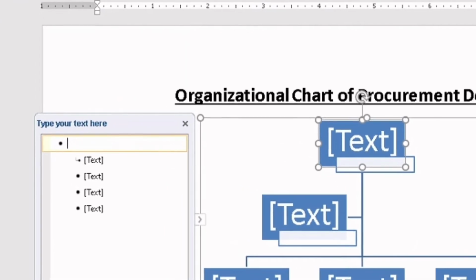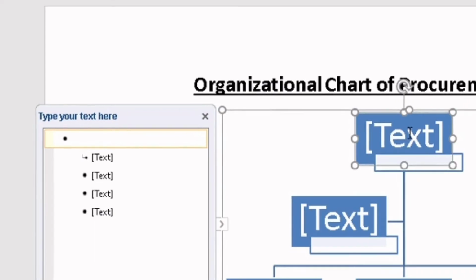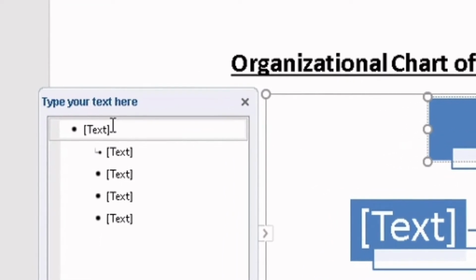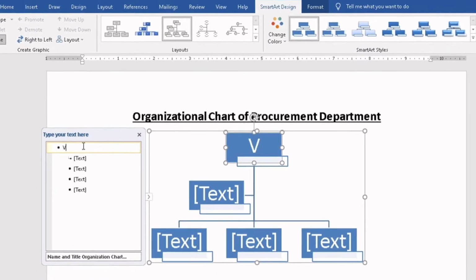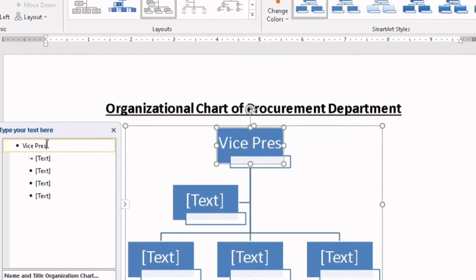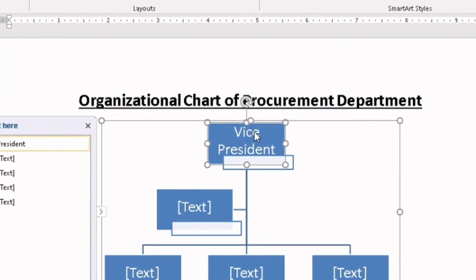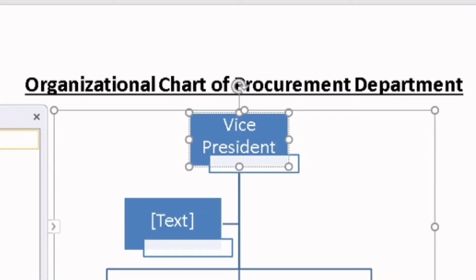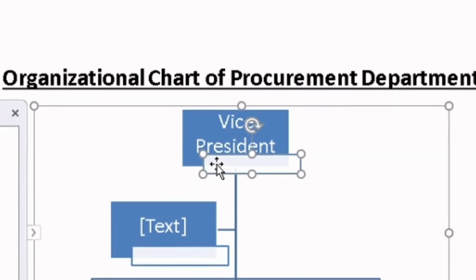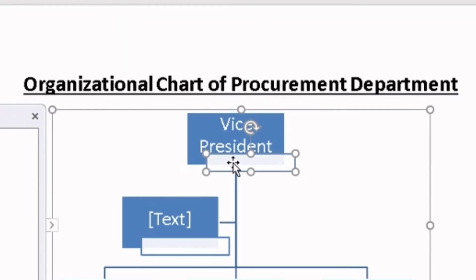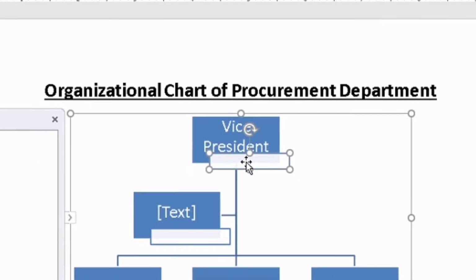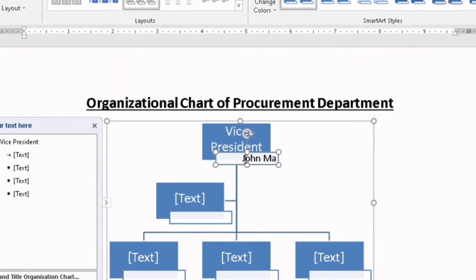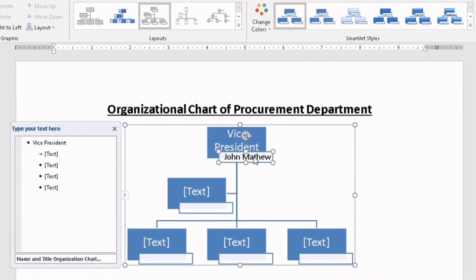It has a standard form of design for hierarchy where I can insert the names in the text box. So I'm inserting vice president, the head of that department. Next you can see a small box here where I can give his or her name and type it over here. I'm just typing John Matthews as the vice president of this department. Depending on your organization structure, you can rename it accordingly.